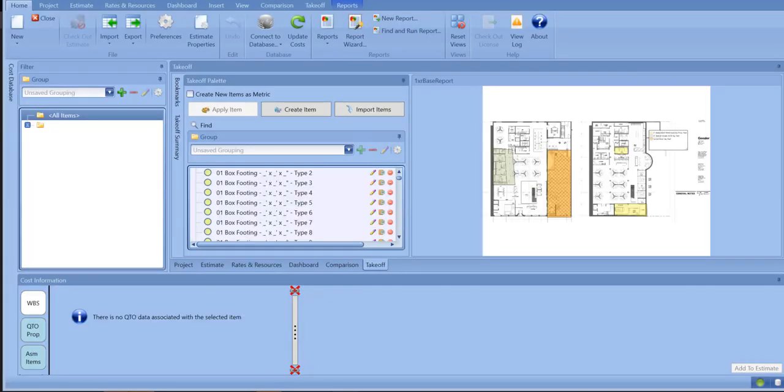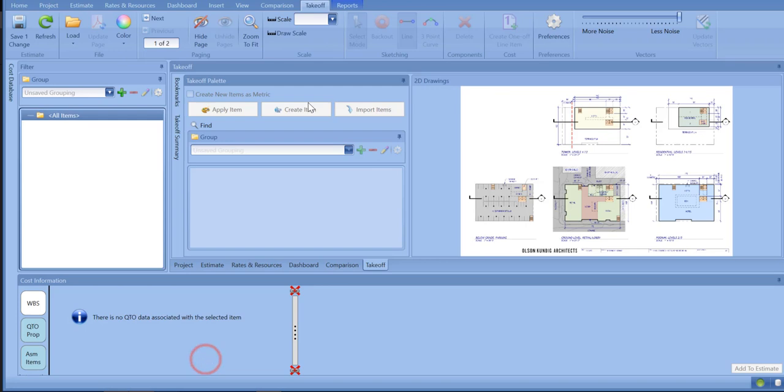Hey guys, here's a quick video on how to export just a simple palette from one estimate to another. As you can see in this estimate, I have several Takeoff palettes that are already created. I'm trying to import it into this estimate that doesn't have any.